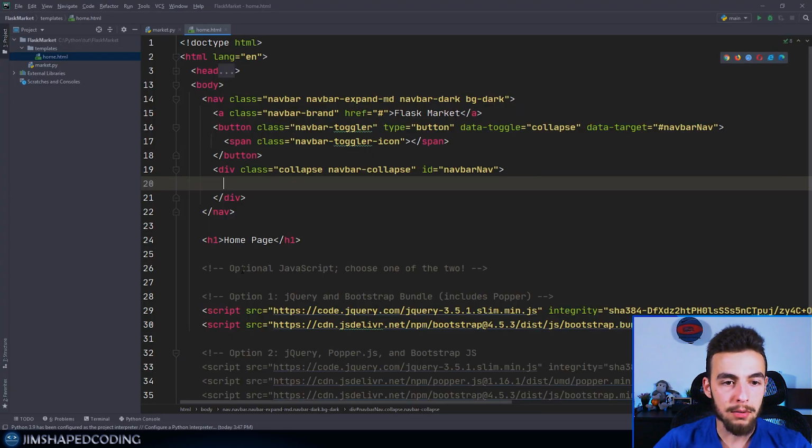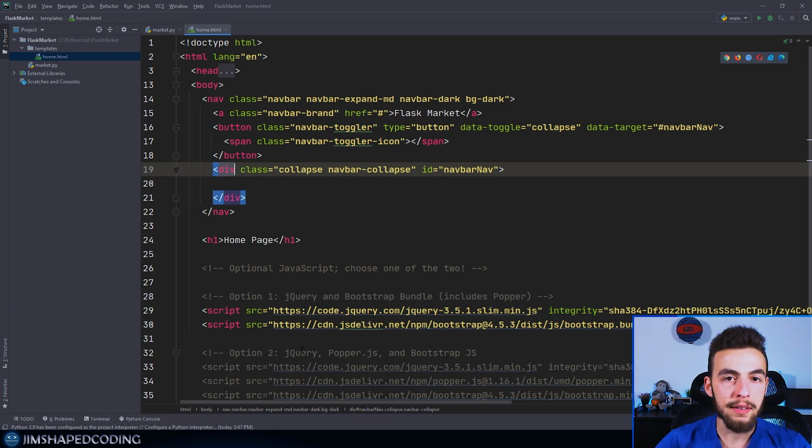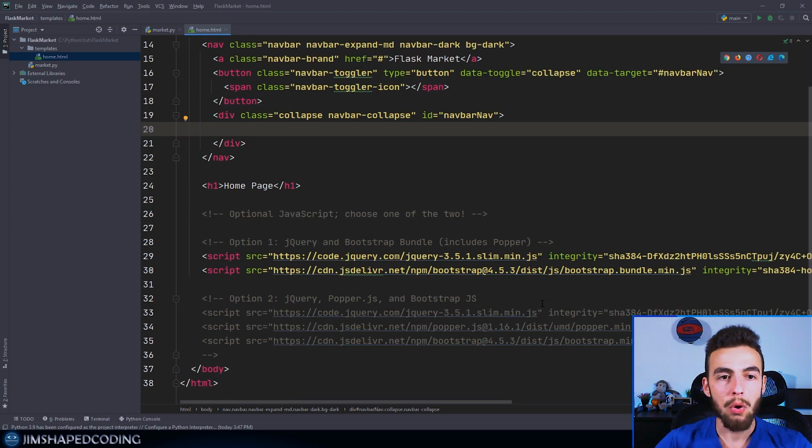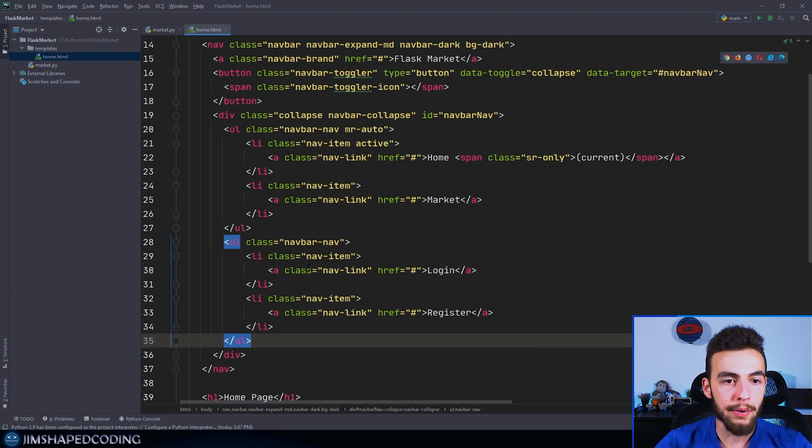So let's go back to our PyCharm, and we want to paste this in right here where we see a div tag with a class that is named collapse navbar-collapse. Okay, so we will paste this in over here, and once we do that, we should see a better result of the items that should be available inside our navigation bar.